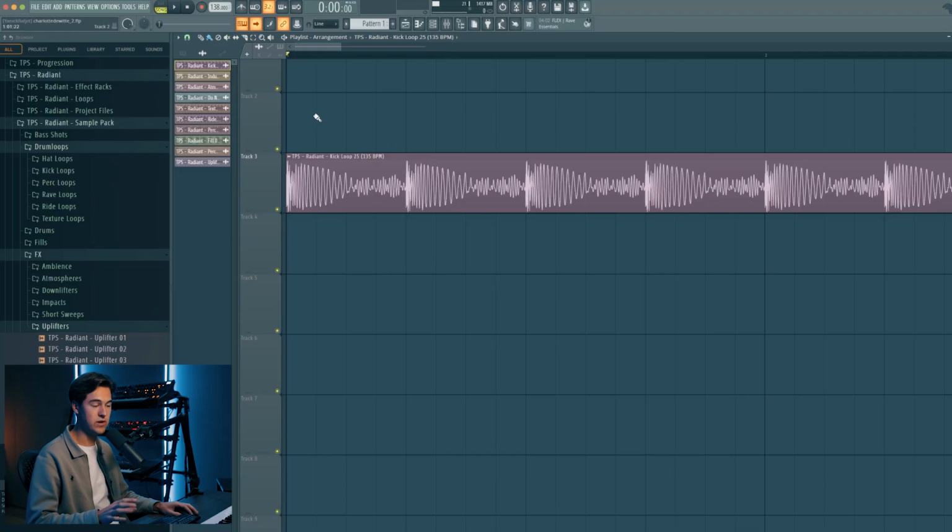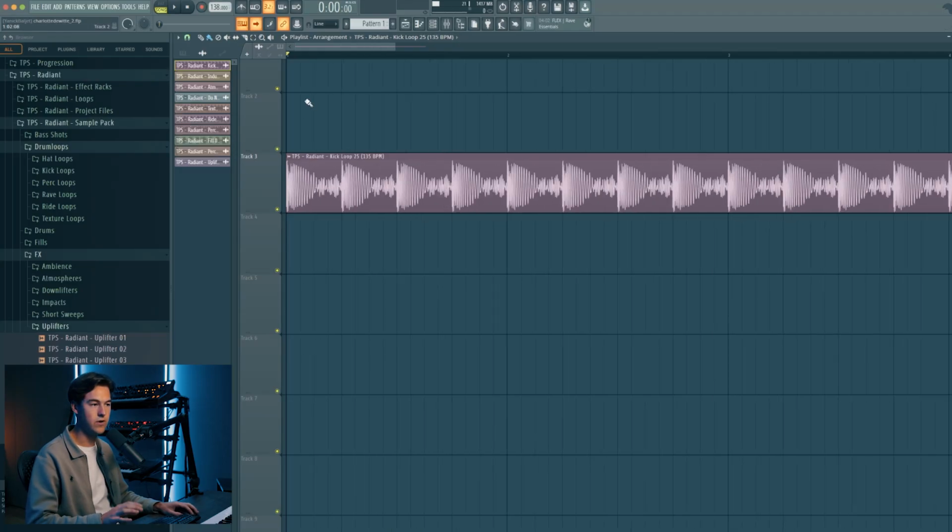If you want to find out how to make a techno rumble kick like this, then check out one of our previous videos, because there I go really into detail on how to make a typical techno rumble kick bass line like this one. But for this video I'm just using this loop because it already sounds really good.